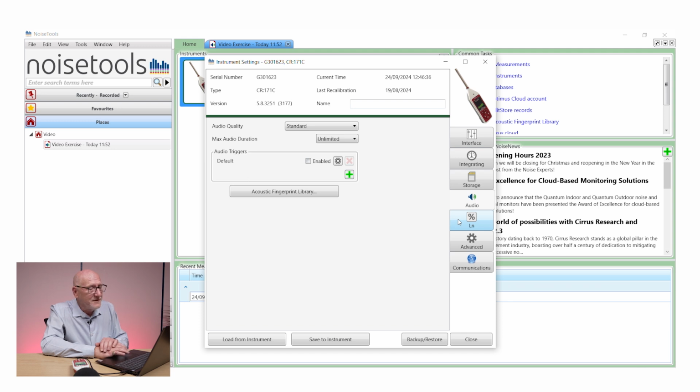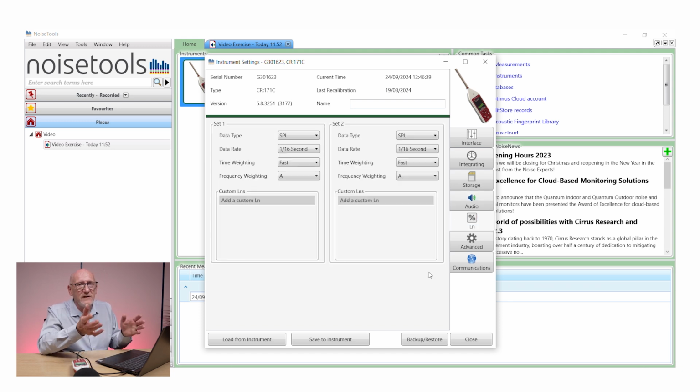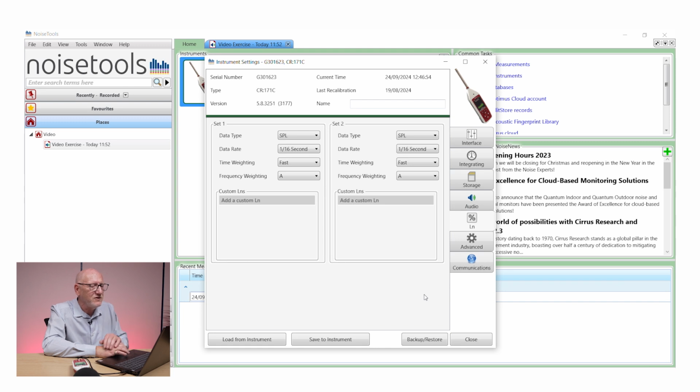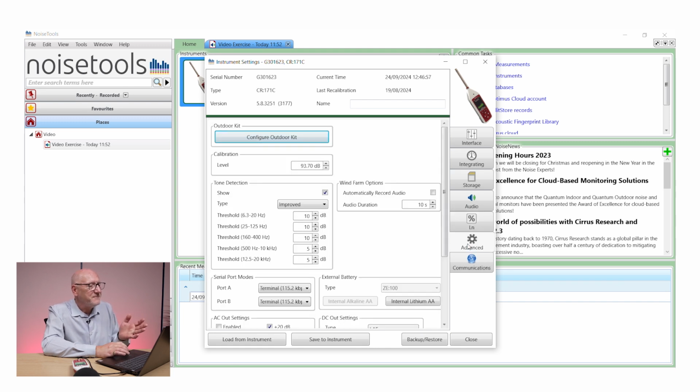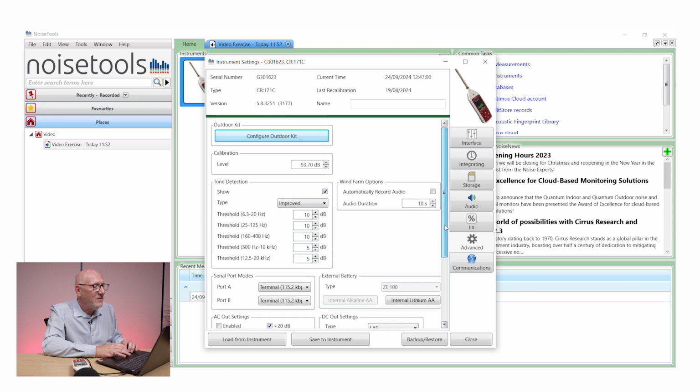Next tab, LNs. These are statistical levels. There's a standard set which comes with the Optimus Plus environmental meter, LN1, 5, 10, 50, 90, etc. If you want some very specific ones that aren't in our list, you can create them yourself and add them in to the system. That's what that section's for. And then we have advanced. This is where, if you're using this in an outdoor kit case, you can configure that. If you have tonal noise detection on your meter, you can configure that in a slightly different way. And there's various other options for different outputs that you can get for the meter, which is where you can set them up in here.